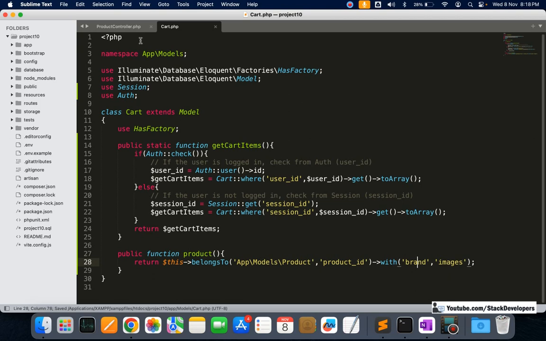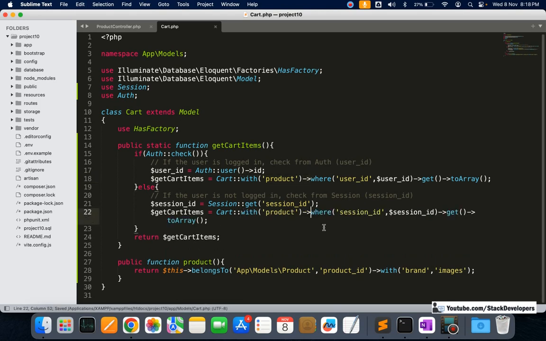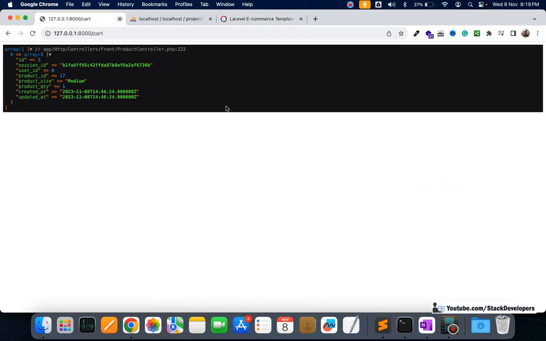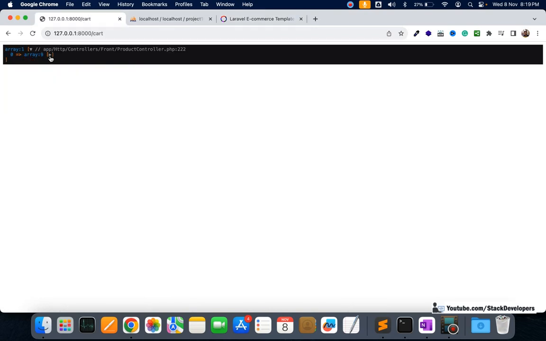So this product relation we are going to add here. With get card items we are going to add this product relation so that we will get complete information about the product along with the brand as well as the images. And here also we are going to add this product relation that we have just created. In this product relation, we will get the complete details of the product along with the brand as well as the images. So once again, I'm going to refresh here and we'll see whether we are getting more details of the product.